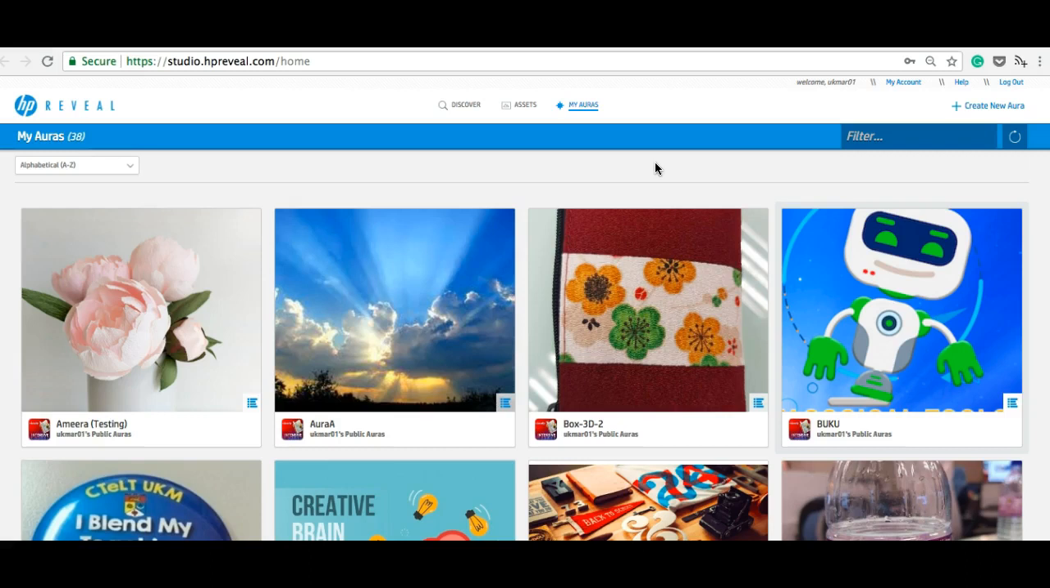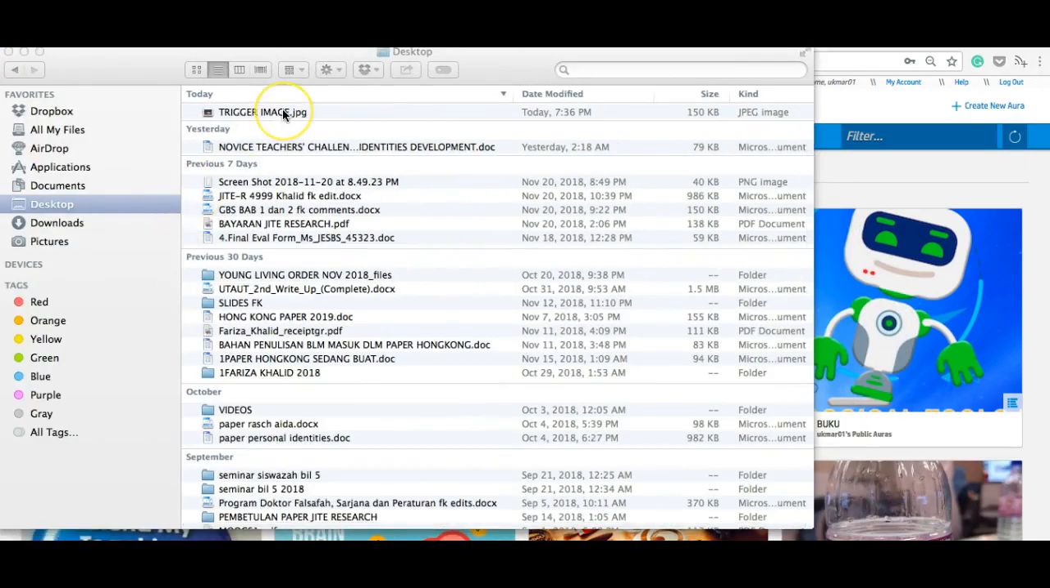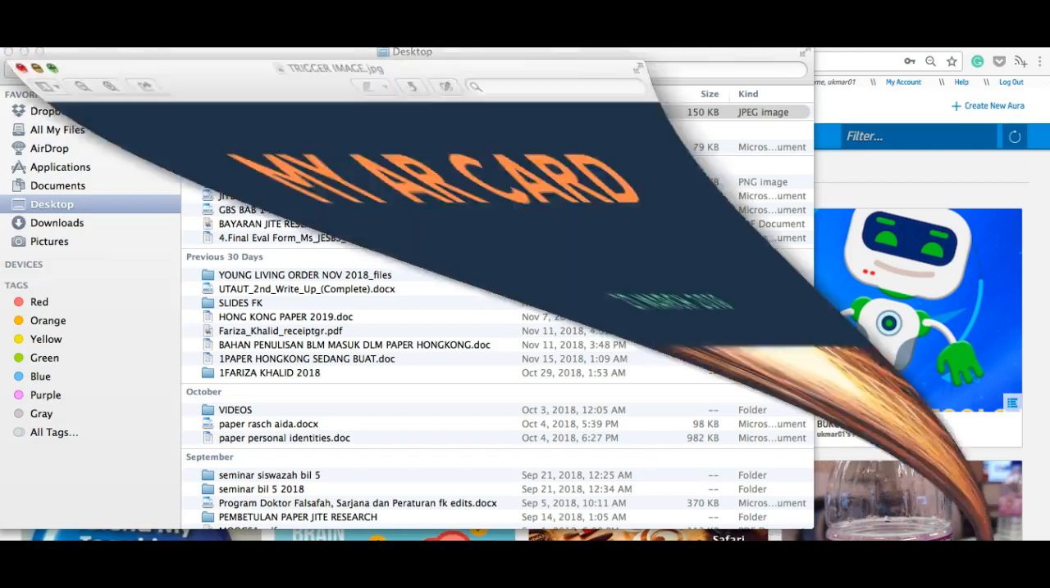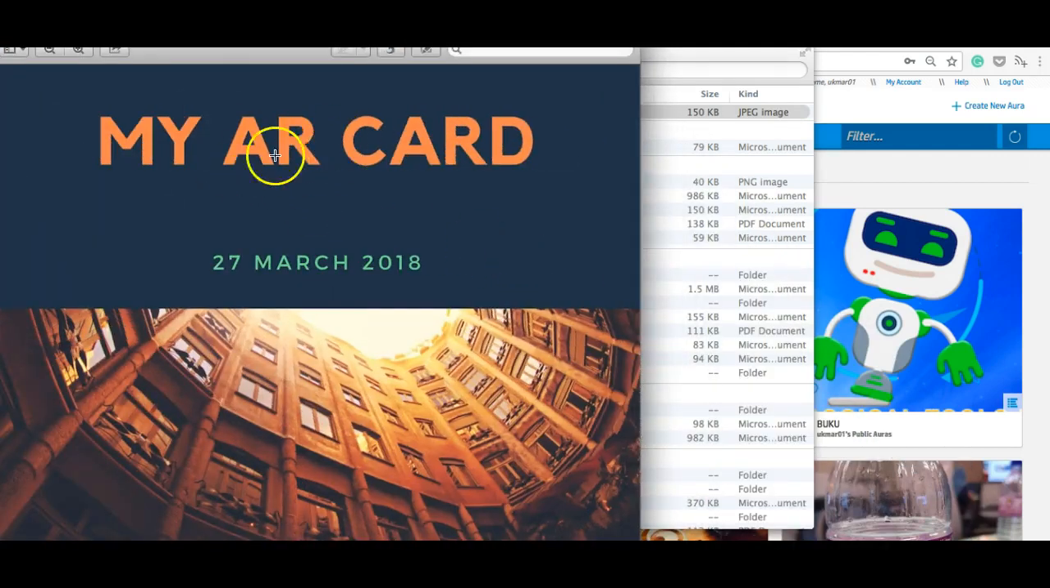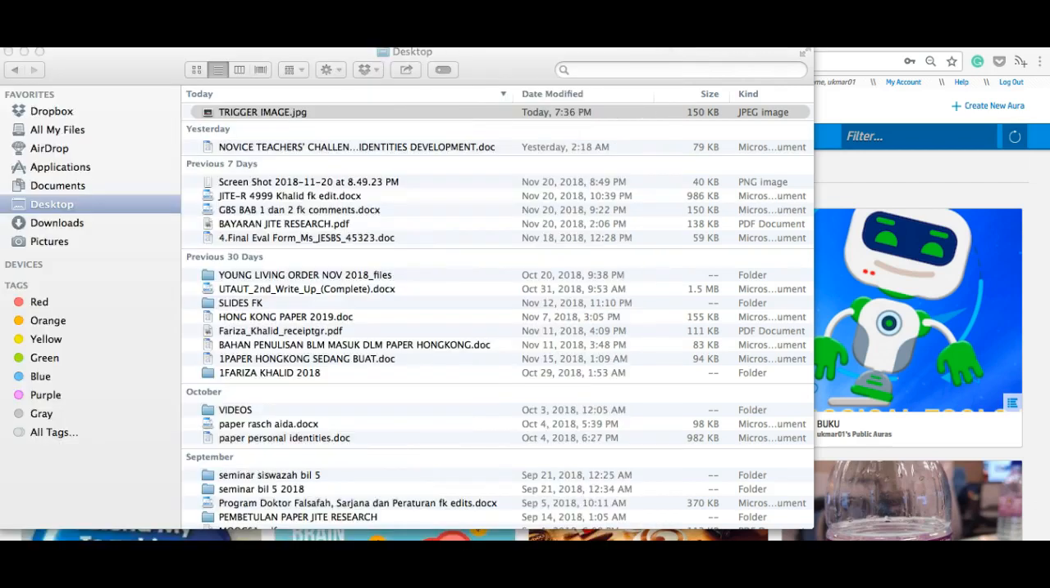But sebelum tu, sebelum I terlupa, untuk buat bahan AR ni you perlu dua benda saja. The first thing is you need a trigger image. In my case, I ada buat macam ni lah, satu trigger image. Okay, this is my AR card. So, trigger image ni kita gunakan untuk user kita scan. Ya, maksudnya bila dia scan pada image ni, video akan terhasil. So, that is the first thing.